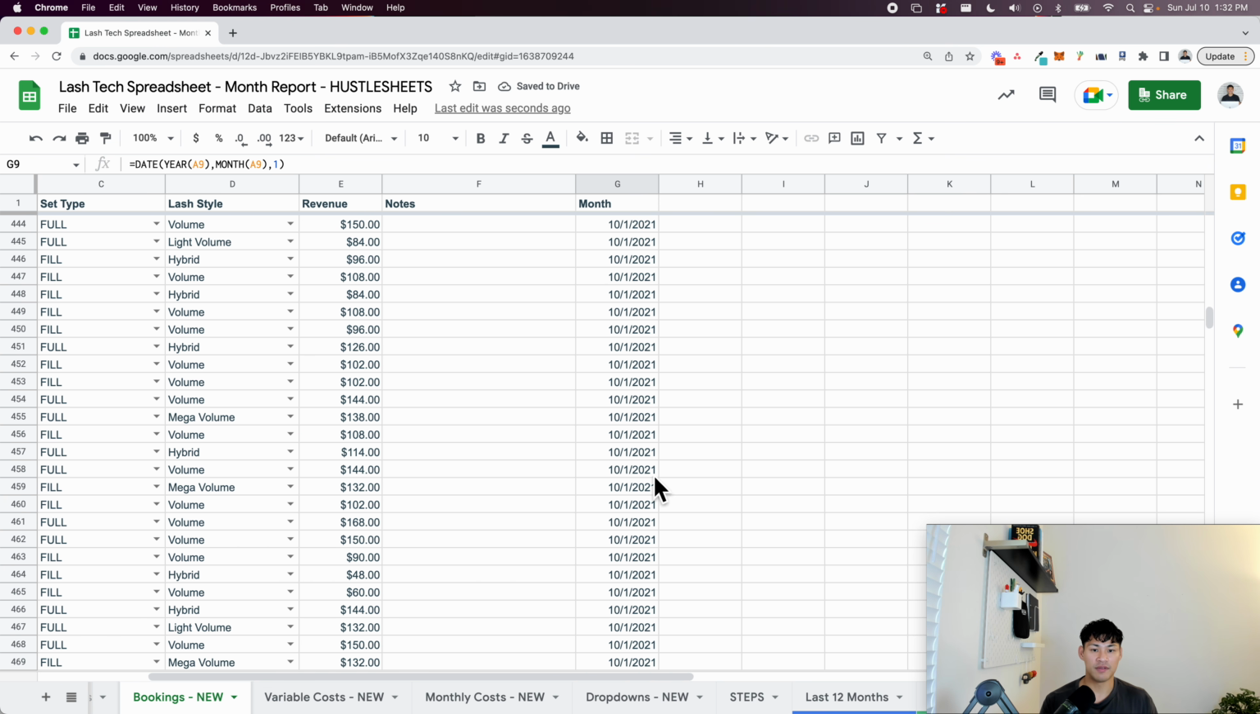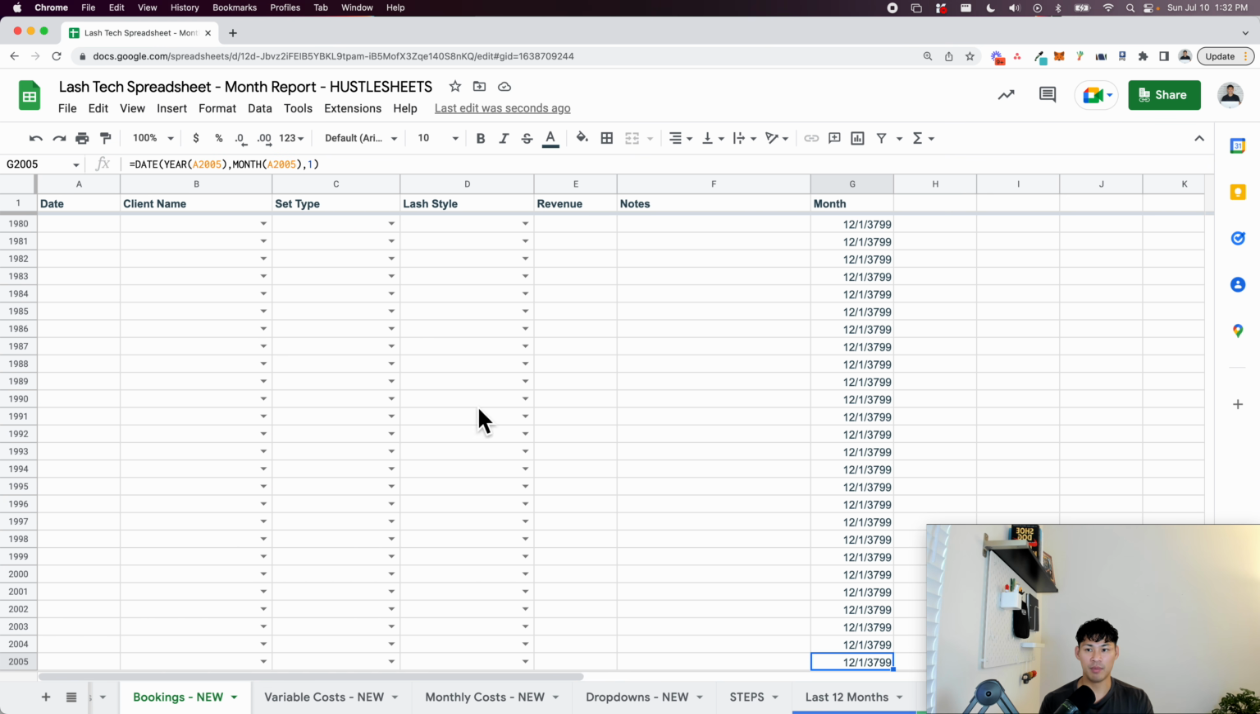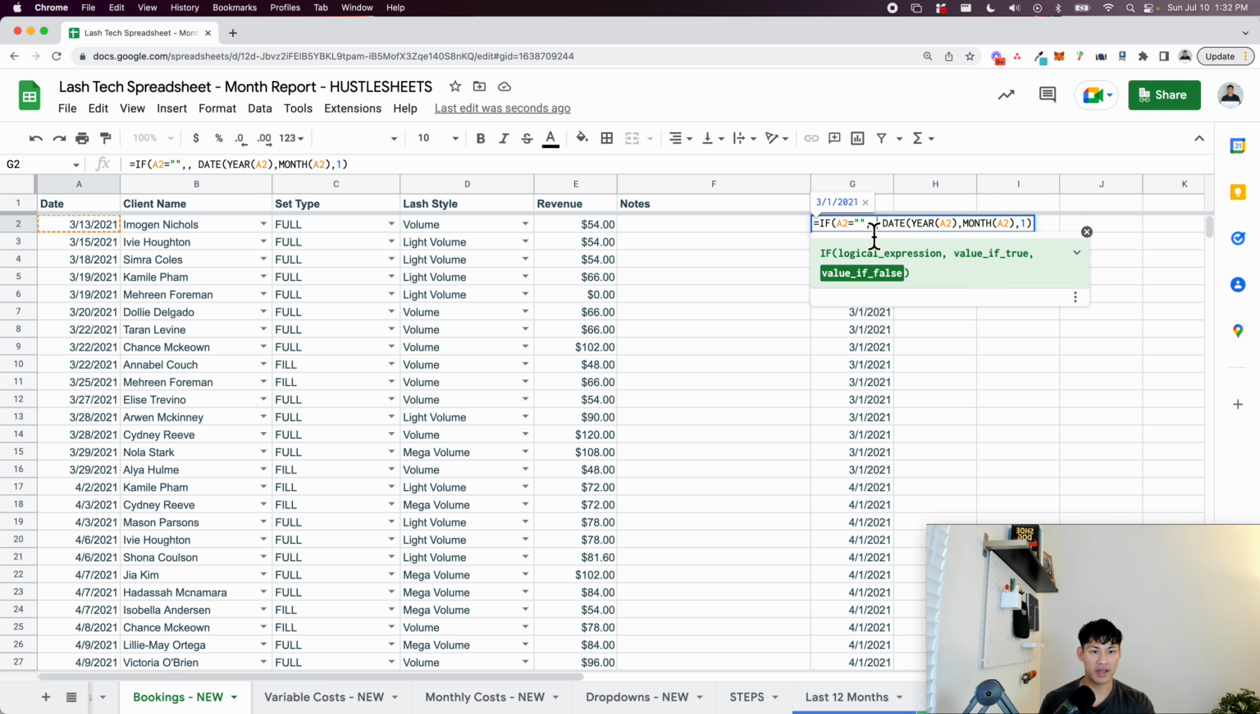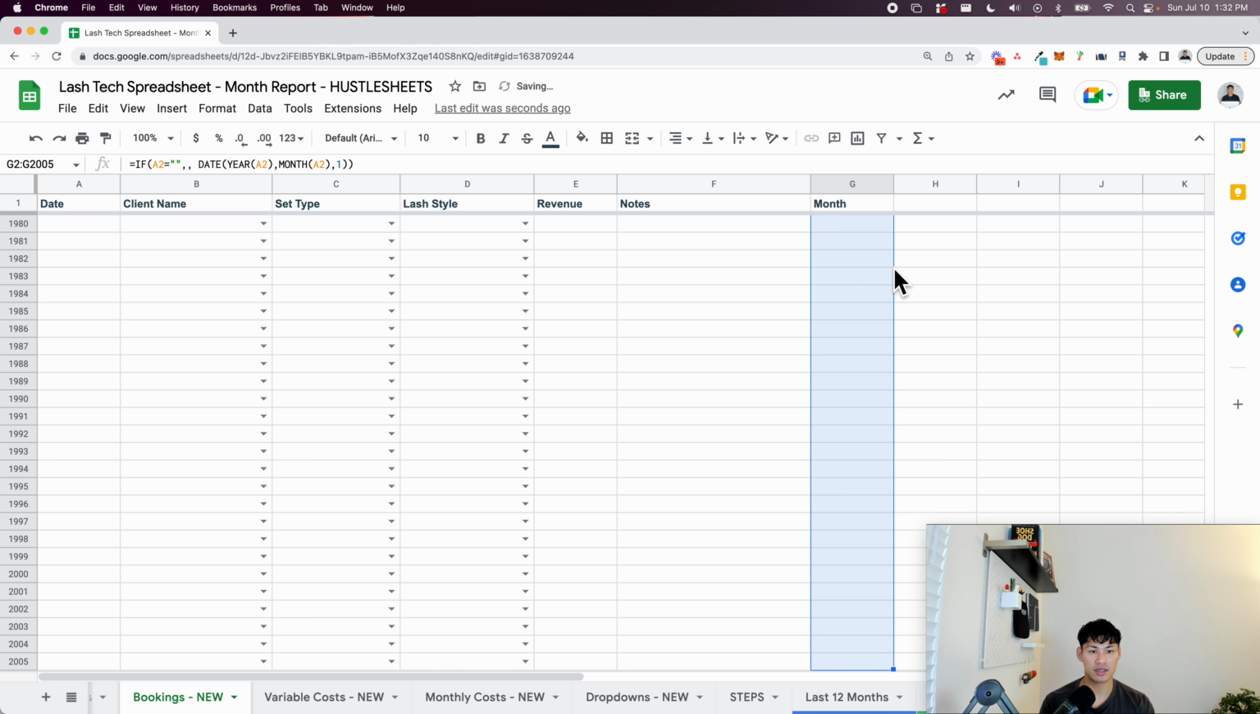Now, if I look down at the very bottom here, it's going to pull the month of blank, which is nothing, right? So it's going to have this crazy weird year because the date of nothing is apparently December 1st, year 3799. So I'm just going to add something to this formula that says if A2 equals nothing, and nothing or blank is just 2 quotation marks, then if that's true, I'm going to leave that blank. So I just put in 2 commas here. And if it's false, if there's something in here, then I'm going to run this formula. Okay, so I'm going to drag that formula all the way down, just like this. And now there's nothing here.